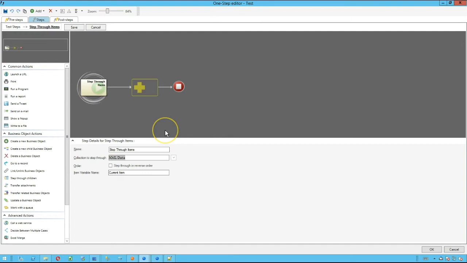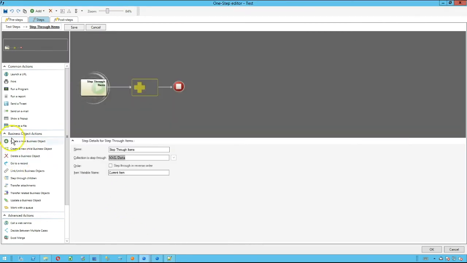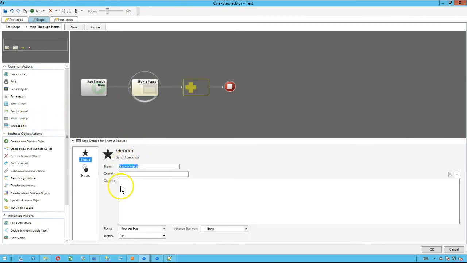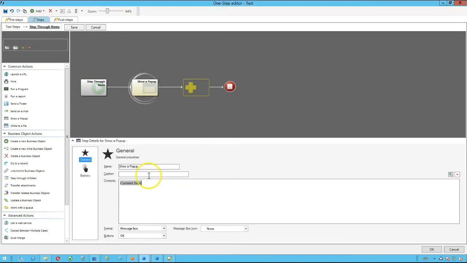Now that I've drilled down into this step through collection action, I can now start working with the items that are in my list. So let's say I want to create a pop-up every time that I reach one of these items. All I have to do is do a show a pop-up action. And in that pop-up, I'm going to include the variable current item. Now this is actually going to show this item with the start and end XML tags in it.